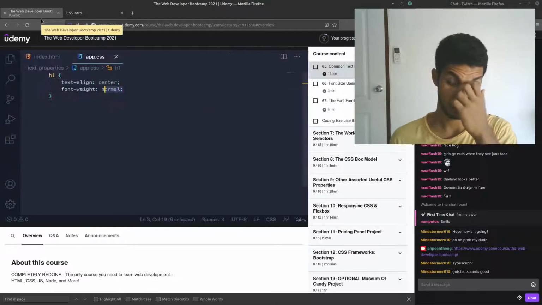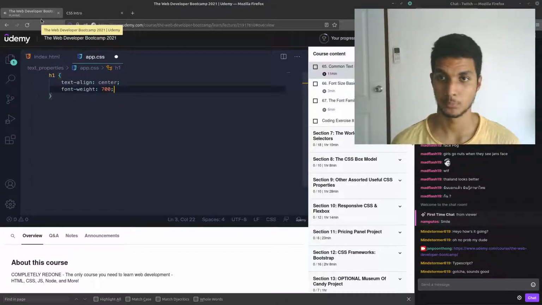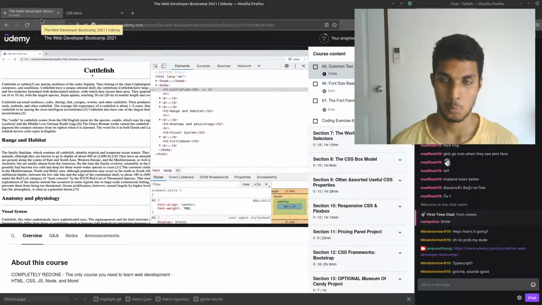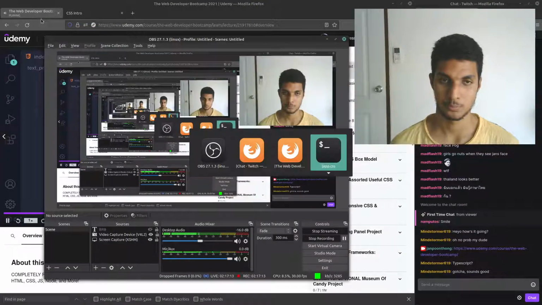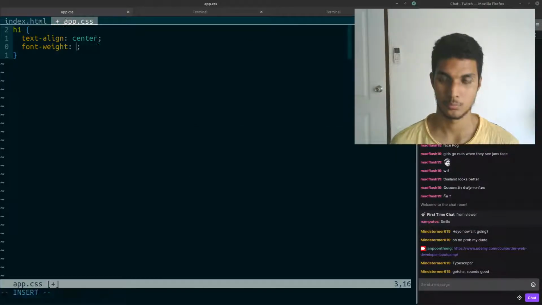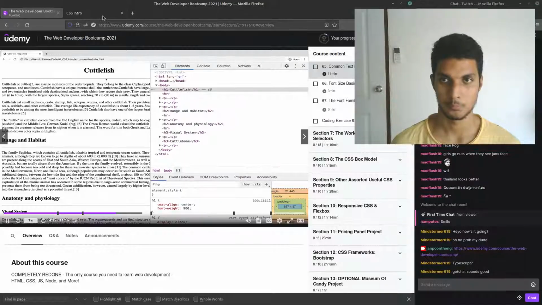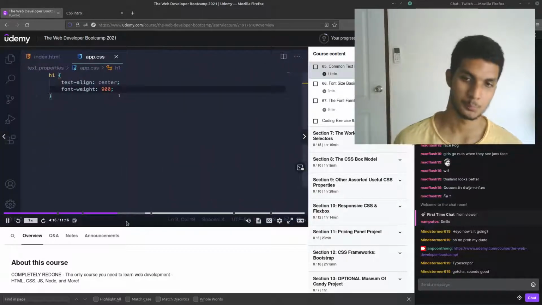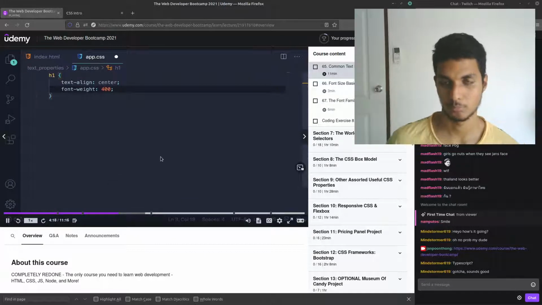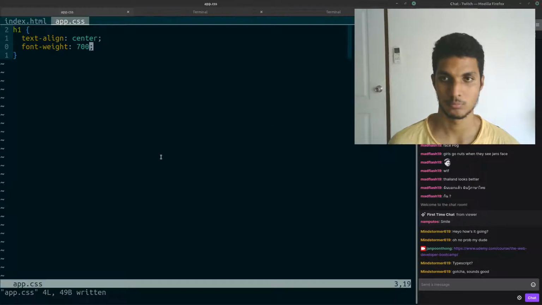I can also do a number to go back to bold. I can set it to 700. Now it's bolded. I don't know if we'll have access to extra bold. Let's do 900. Yeah, so the default font for H1 in my browser does not come with all those different weights. So I'm just going to go back to 400 or normal. It's the other way you could write that.